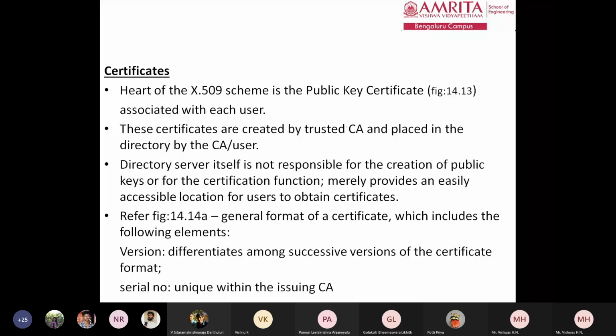Who is going to place those certificates in directory services? Either the CA themselves can place your certificates in the directory services, or you yourself can place your certificates in the directory services. The directory server itself is not responsible for the creation of public keys or for the certification function; it merely provides an easily accessible location for users to obtain certificates. The only responsibility of these directory services is to provide easy accessibility of those certificates. These certificates are created by certification authorities, students.